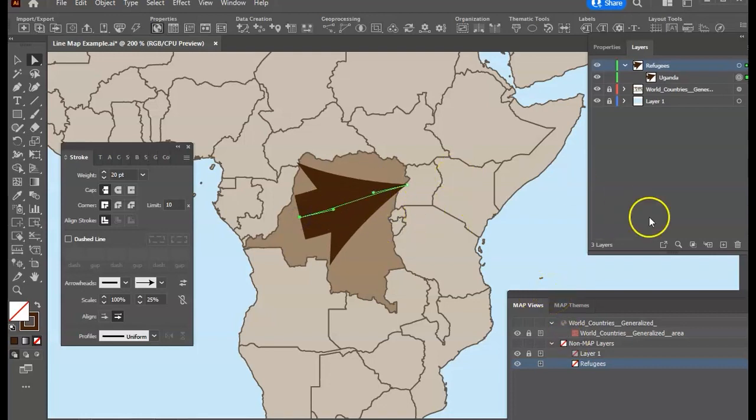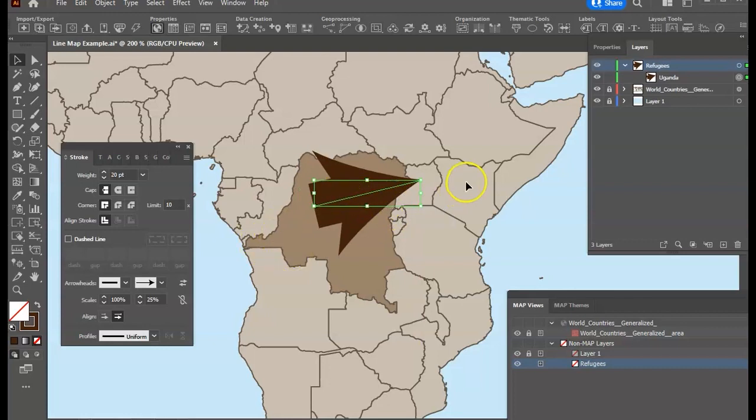So again, this is not a perfect one to do, but I'm going to change from the direct select to the main select, and I'm going to just shift this, I guess that's sort of shifting the size of it. I'm going to just shift it by moving it like this so that I can create an arrow that goes from the DRC to Uganda like that. And I'm going to call that good for right now. You'll see that in the final map I produced, I did a lot more adjustment with this.